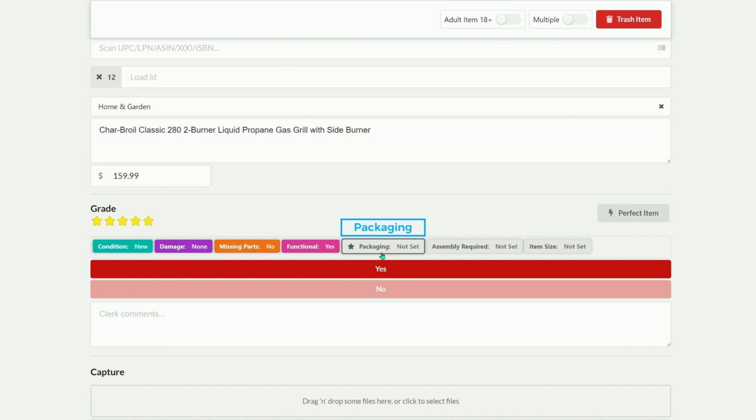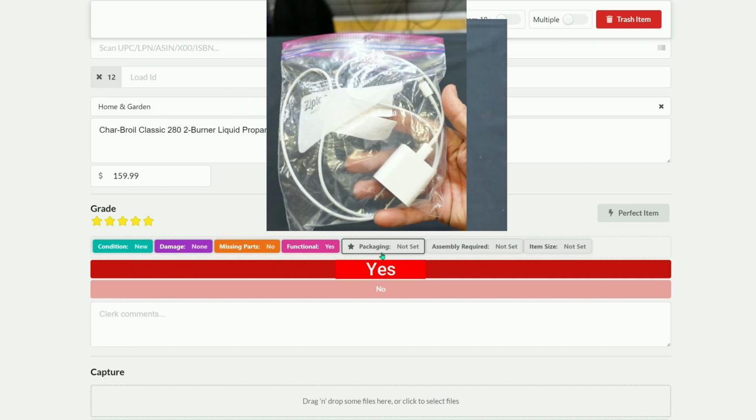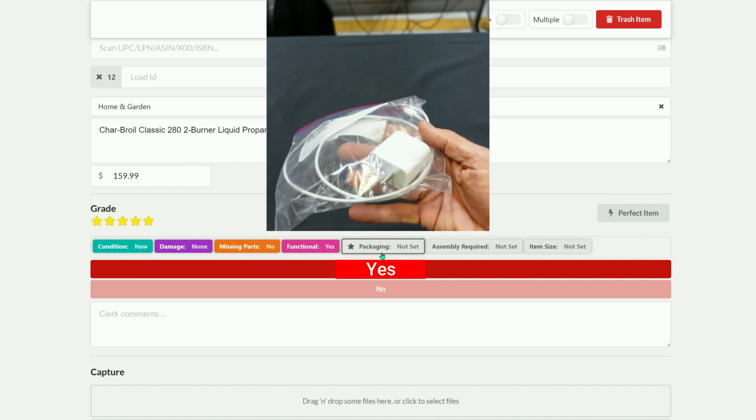This item status in the processing form is asking you whether or not packaging is present for the item. This section is fairly straightforward, and so long as there is packaging present, then select yes. If it is a loose item that we have to bag ourselves, then select no.